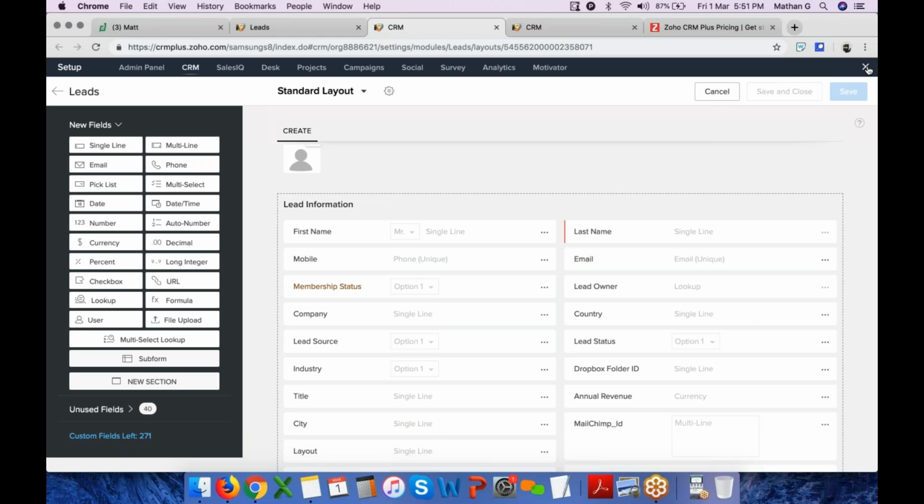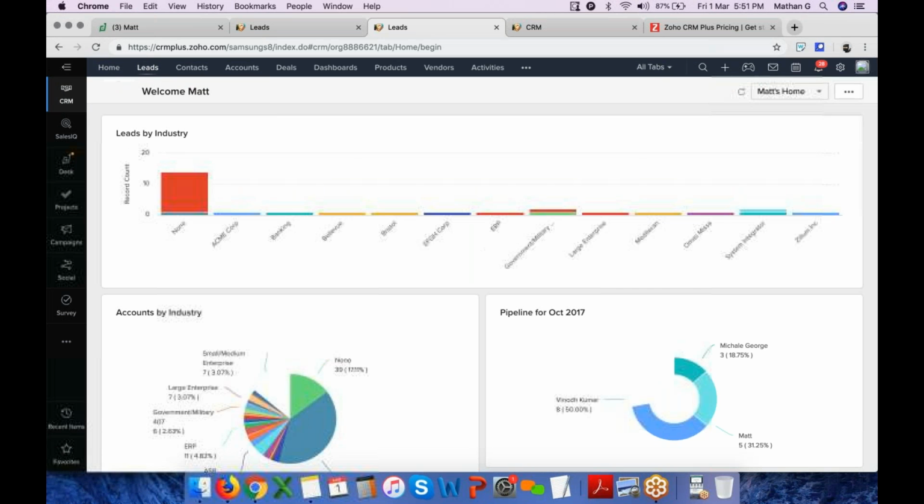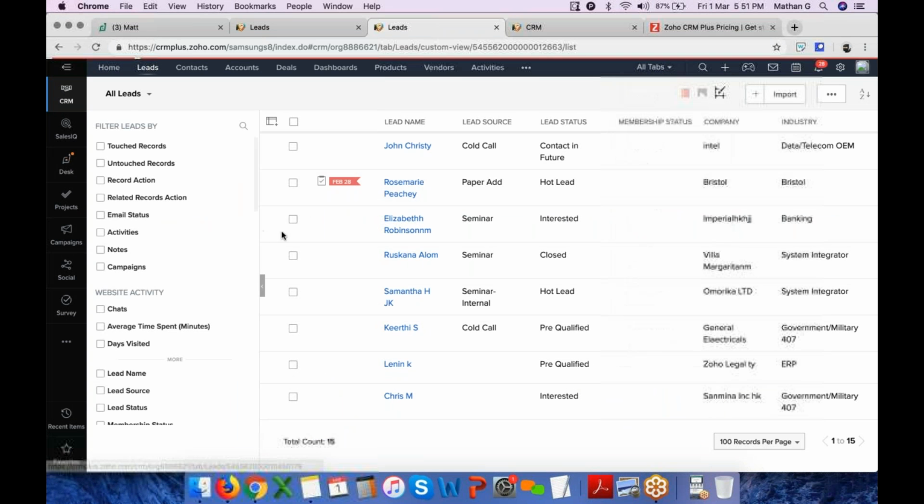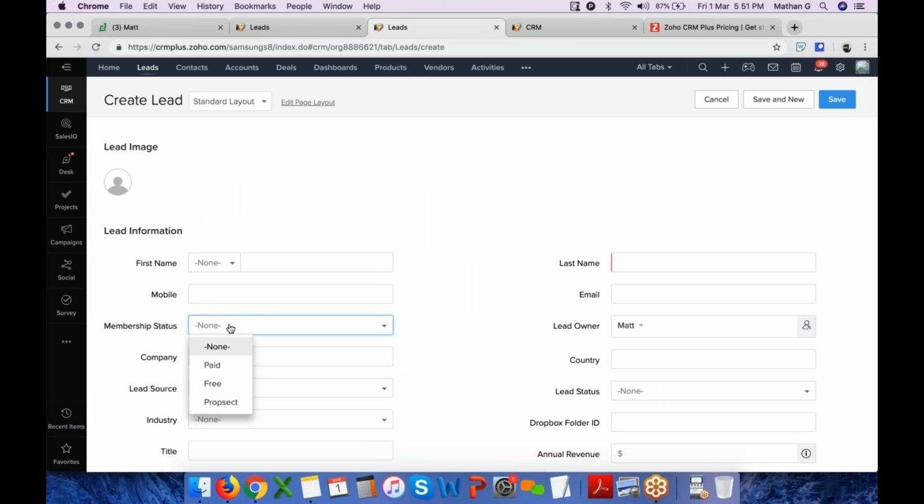Now if I try to create a new lead, you will see the custom field which we added just now. Membership status will appear with the required values within that.